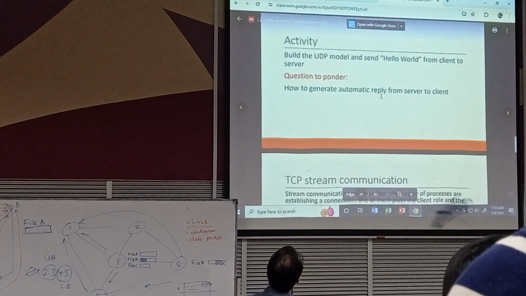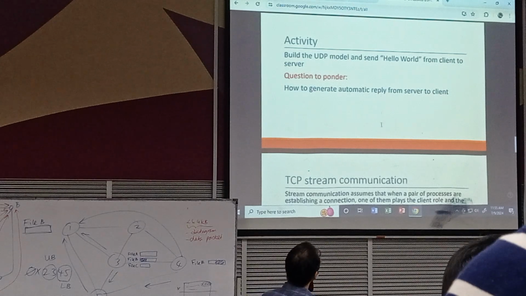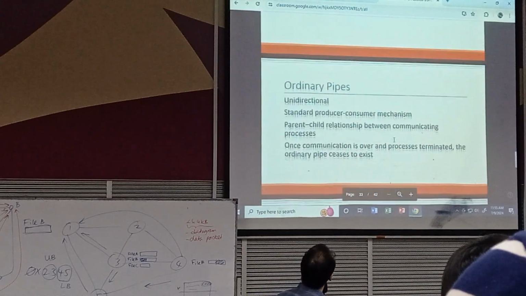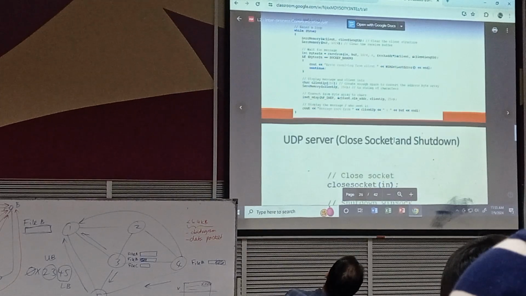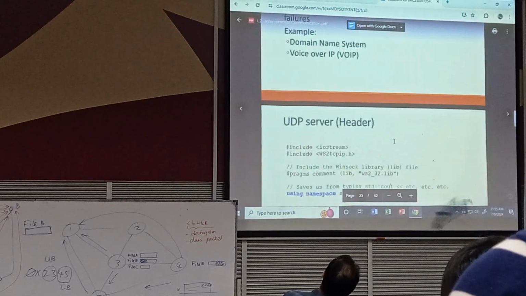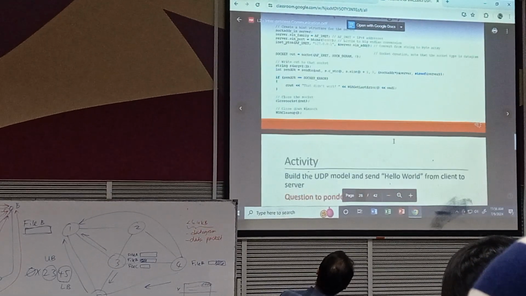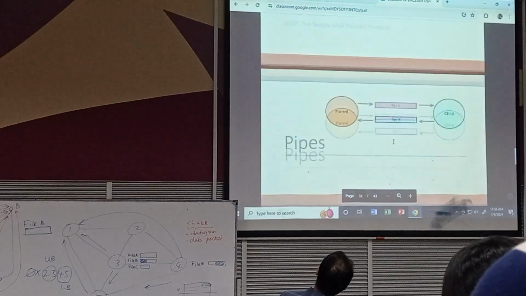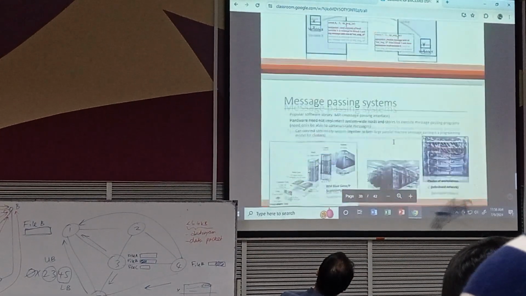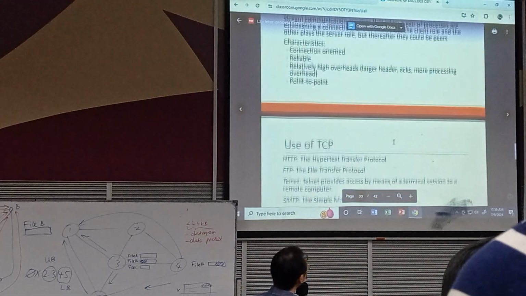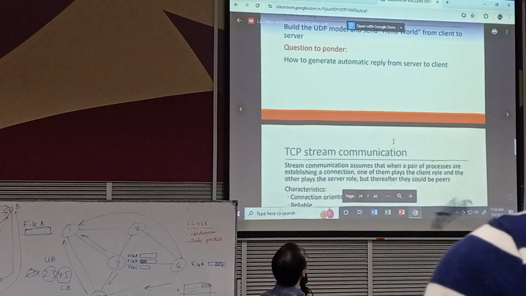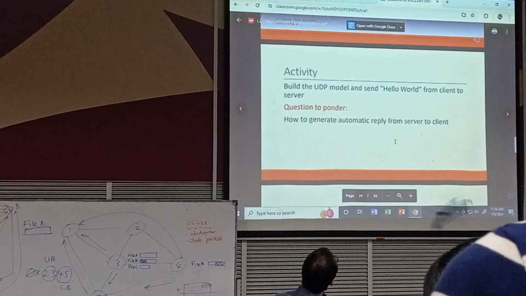I will not go into TCP. TCP is just the same like, what's TCP? There's none there. No TCP example, only UDP. TCP, I think you have to, yeah, there's none there. You have to go and find out yourself how to do TCP. The example that is shown here is only UDP.